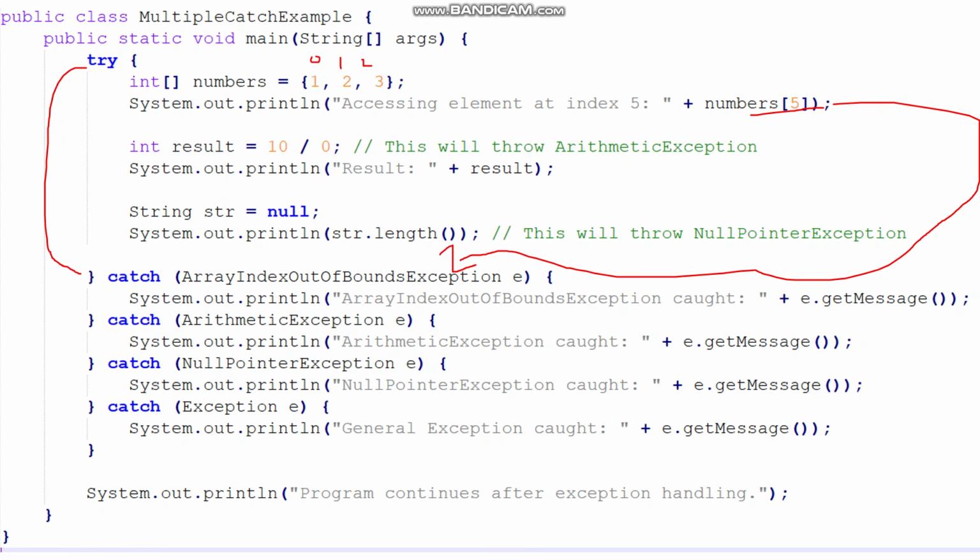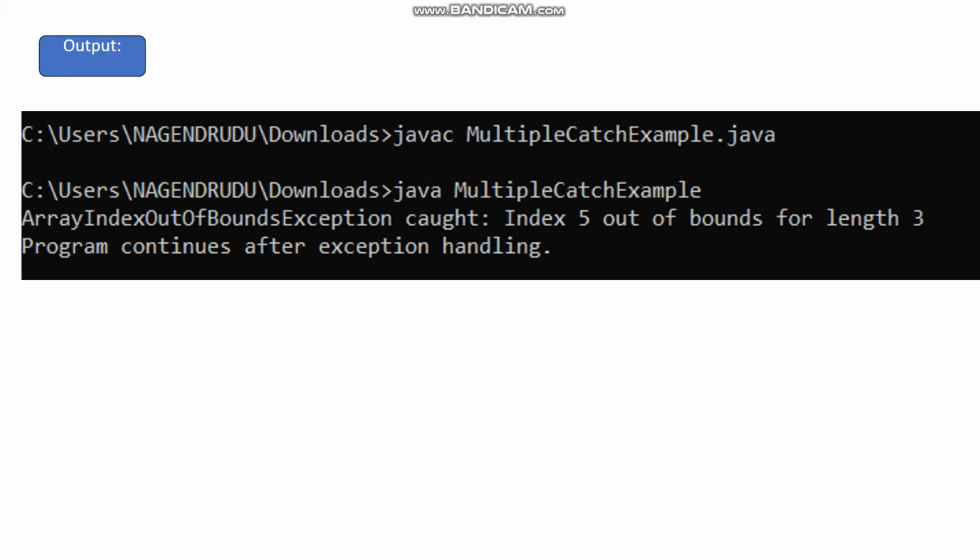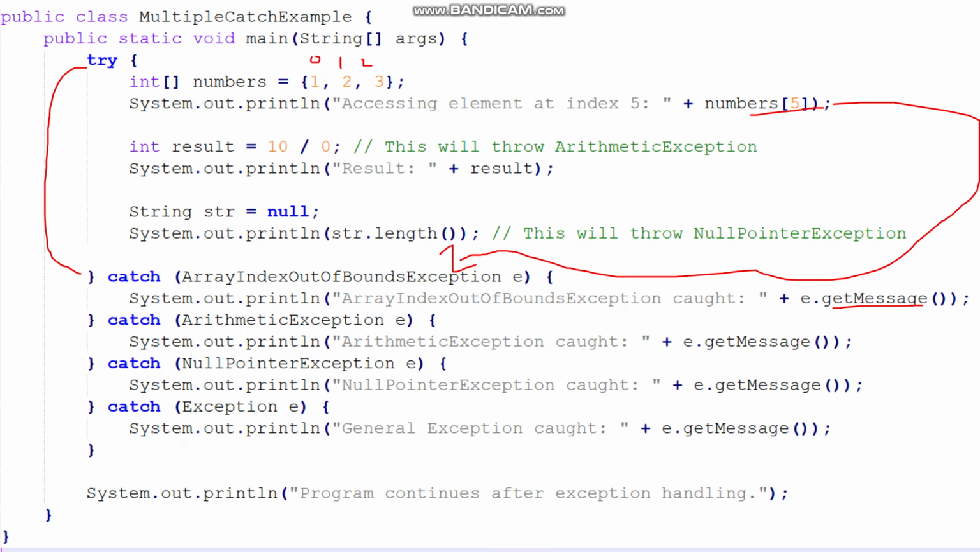And e.getMessage is nothing but we will get the reason why this error has been occurred. See this one here. We will get the answer like this: ArrayIndexOutOfBoundsException caught, index 5 out of bounds for length 3. The numbers contains only 3 elements, but we are asking for the index 5 element. And this is the error. Right. Next.